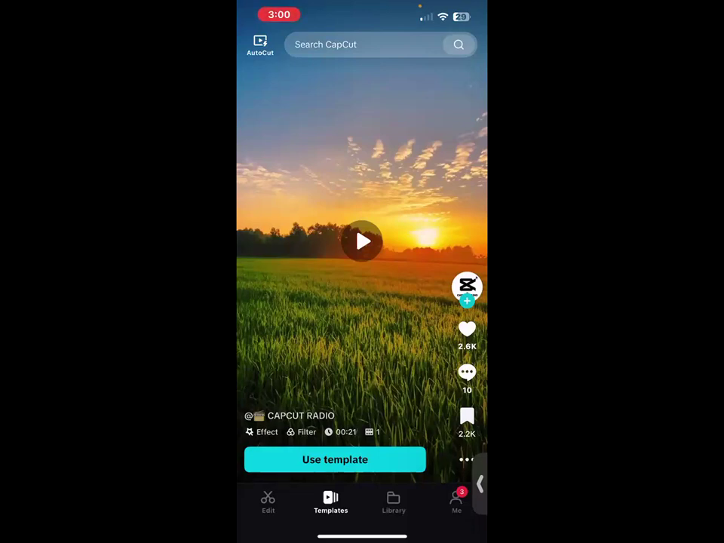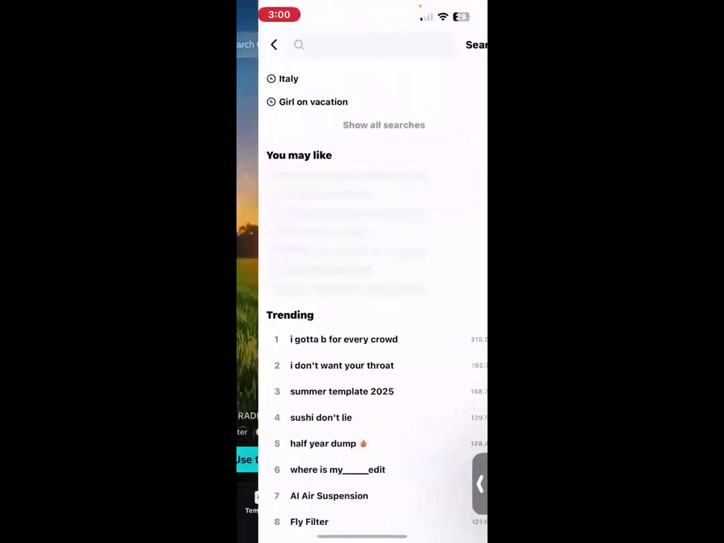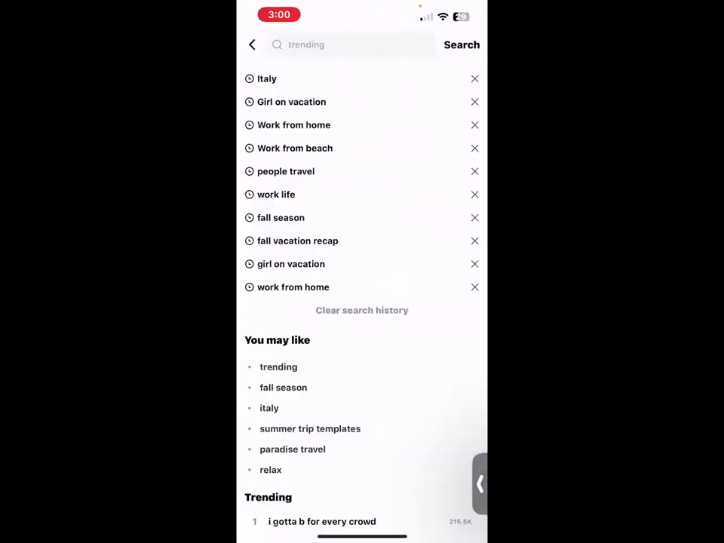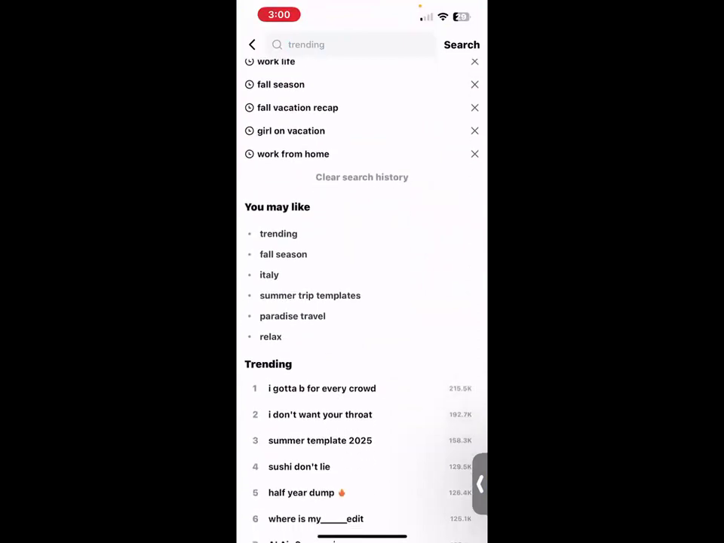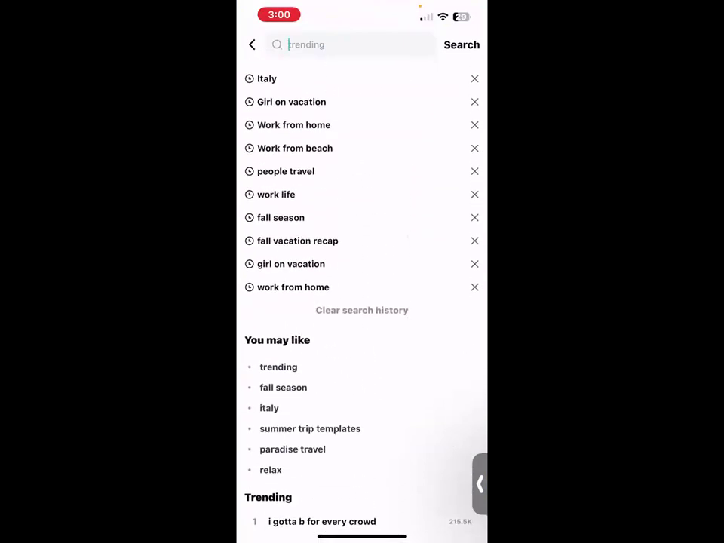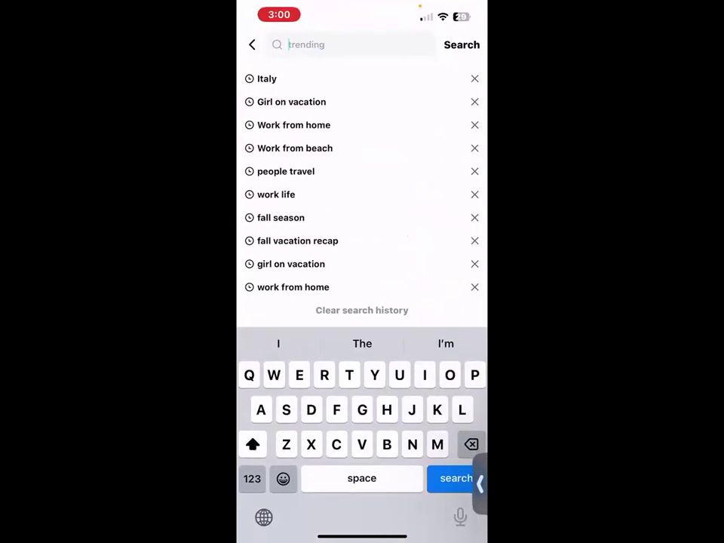So when I'm in this template section, I will go into search, and I have several searches here. Italy, girl on vacation, work from home. I use it for team building sometimes. People travel, work life, falls, and girl on vacation, okay? I also have different suggestions that you guys can look up. I made an Italy video earlier, so I can't do that one. Let's go in and do, what's coming up, like Labor Day, winter. So we need something tropical.